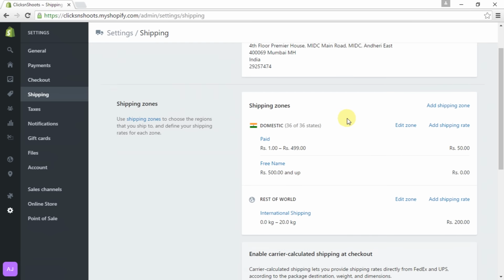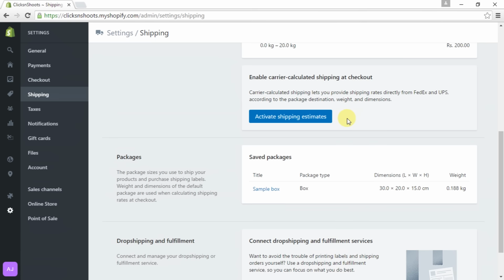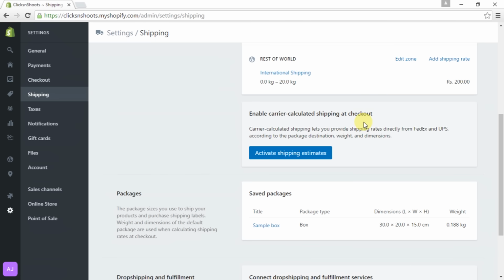Now, if we wanted to, and we were located internationally, there's something called Enable Carrier Calculated Shipping at Checkout. What this is, if you use FedEx, DHL, UPS, USPS, and in the US and other countries, they give you the ability to link their systems to Shopify, and they will do your shipping estimates for you. You don't need to put rates in yourself. So based on the weight of the product or the weight of the total order, they'll go ahead and give you shipping estimates.